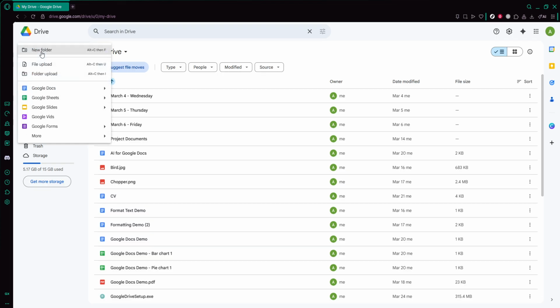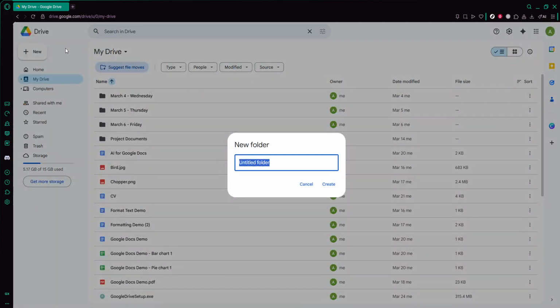When you do, a small menu will drop down with a few options. From that menu, you're going to select Folder. This option is usually near the top of the list. Clicking Folder tells Google Drive that you want to create a new empty folder that you can organize files into. A small window will pop up in the center of your screen asking you to name this new folder.